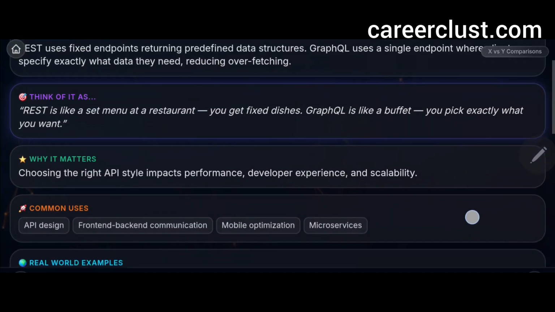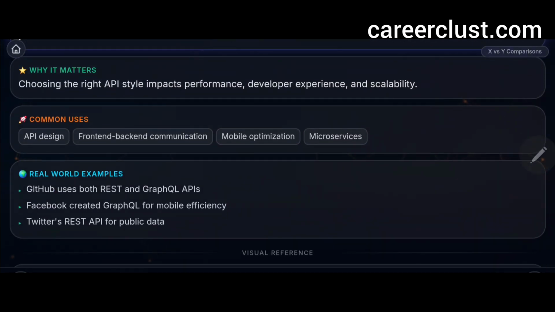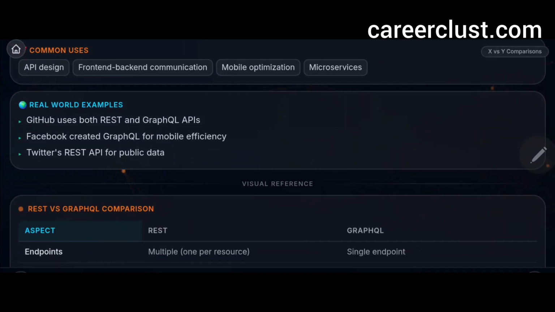Okay. Why does it matter? Choosing the right API style impacts performance, developer experience, and scalability. Some common uses of REST and GraphQL are API design, front-end back-end communication, mobile optimization, and microservices. Some real-world examples: GitHub uses both REST and GraphQL APIs. Facebook created GraphQL for mobile efficiency. Twitter's REST API is for public data.